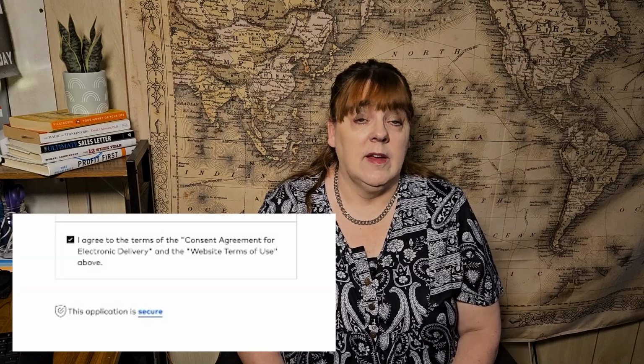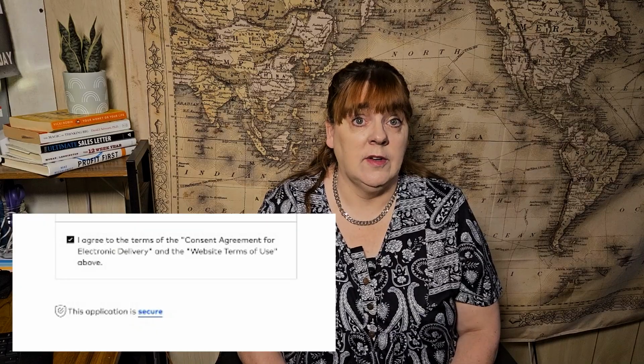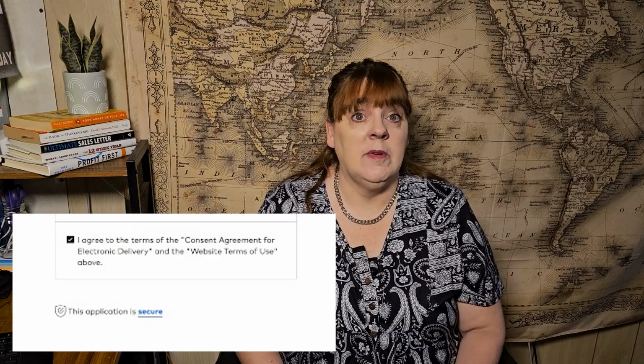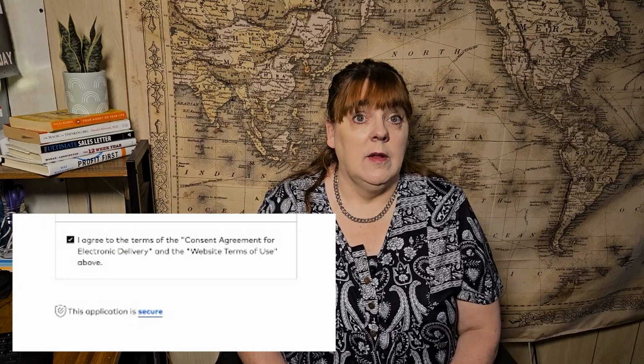Just make sure it meets the requirements: 6 to 12 characters for the username and 8 to 20 characters for the password, including at least one uppercase letter, one lowercase letter, 2 numbers, and 1 special character, and no spaces are allowed. Don't forget to check this box at the bottom. It's your consent for electronic delivery of documents and agreements to Vanguard's terms of use. You'll need this checked before you can proceed.